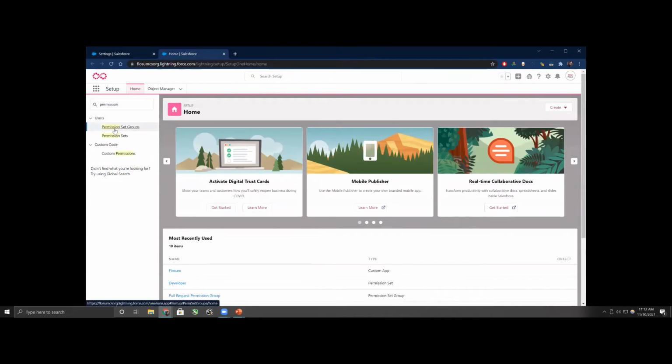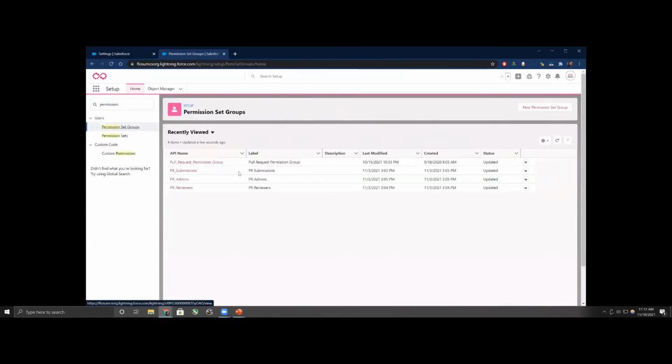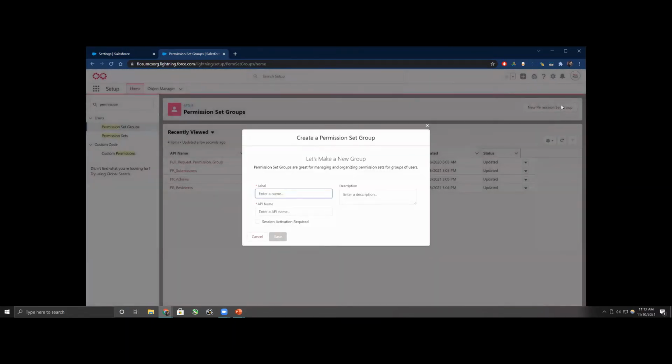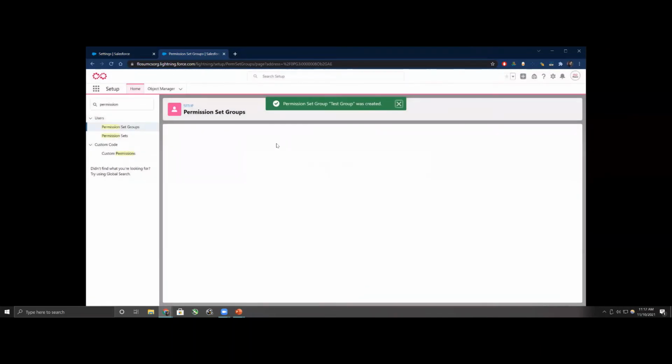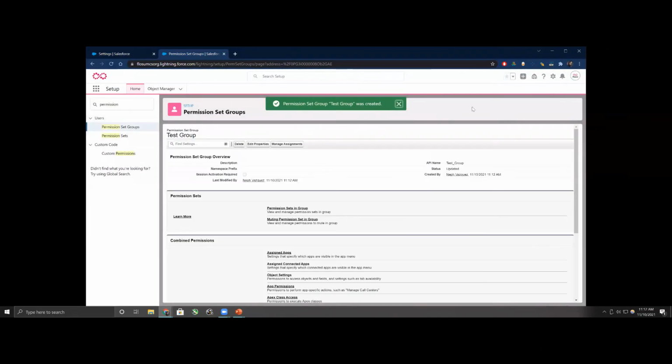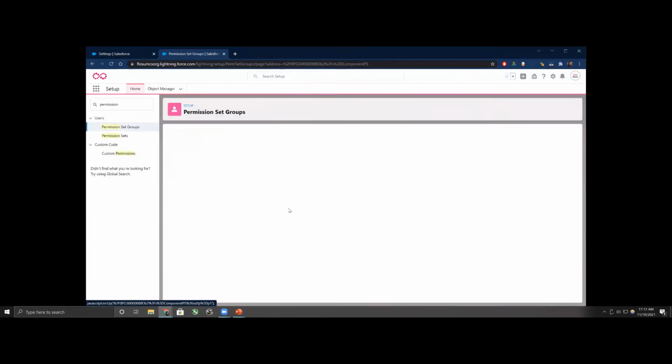Permission set groups. All right, and you'll see some are already created here. To create a new one from scratch, use this button in the upper right-hand corner, and let's just call it test group for now. Once you have this group, you will proceed to permission sets in group.